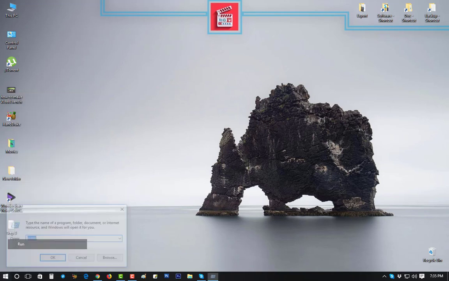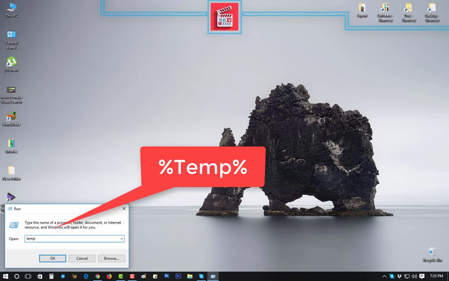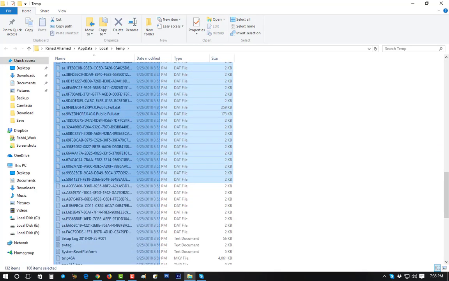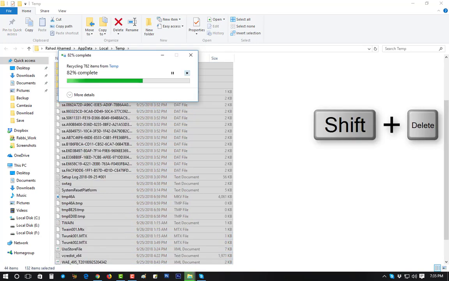Now open the Run box again. Enter %temp%, and click on OK. Select all these files, and press Shift-Delete.